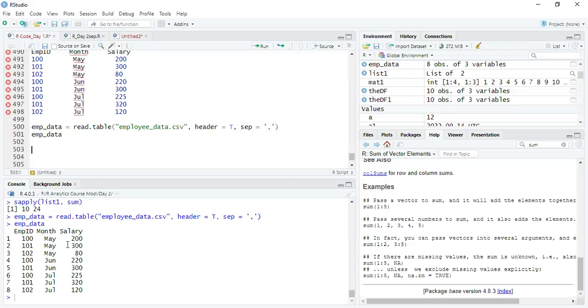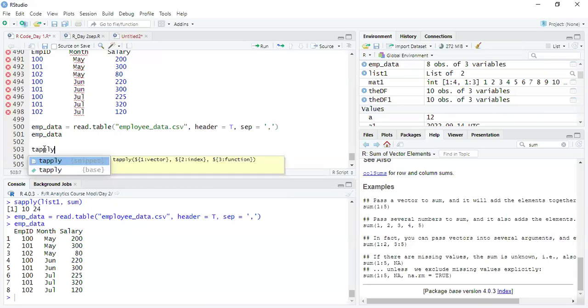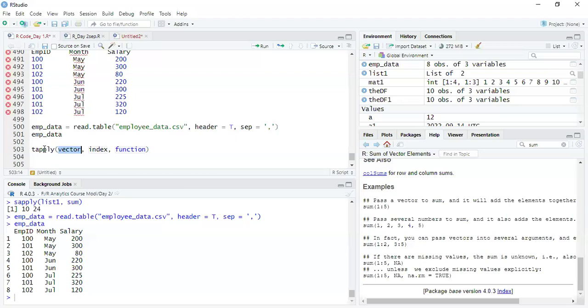Now how to use tapply? As I said, tapply has three arguments. The first one is the numeric column vector, second is the factor column index, and third is the function. So let me take the first, the numeric column salary. I start with the name of the data, that is employee_data dollar salary.